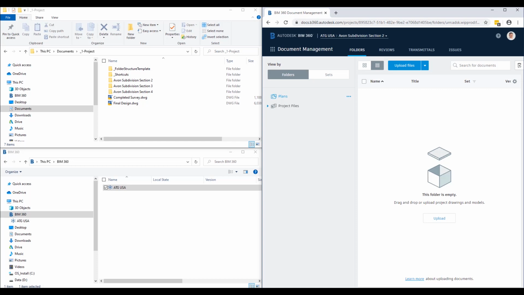BIM 360 is a great solution to work from home with Civil 3D. With the desktop connector, your projects and folder structure will look and feel as if it was on a file server or a data management system.